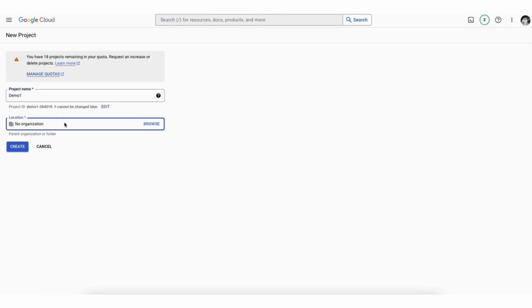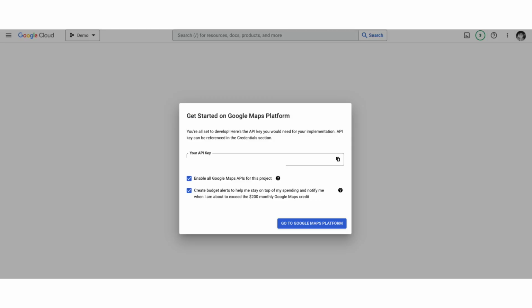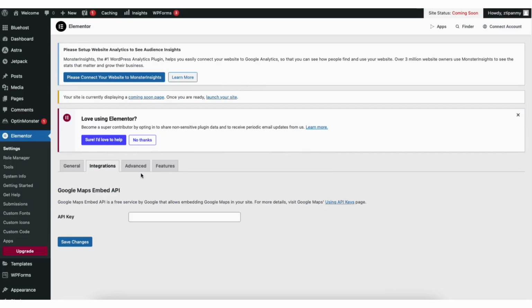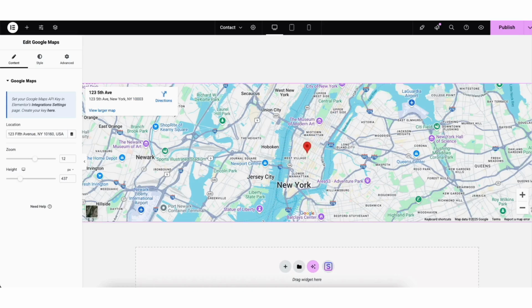Put in the address and click Create. It'll then give you your API key. You can copy and paste the API key field. Now you want to click the Integration Settings link. Paste the API key here and click Save Changes. Your map will now show live for your site visitors.